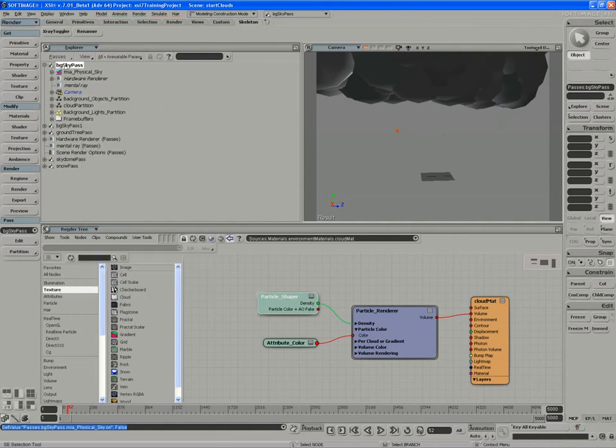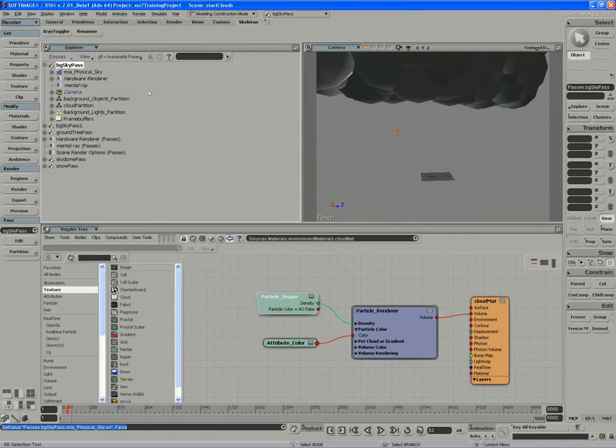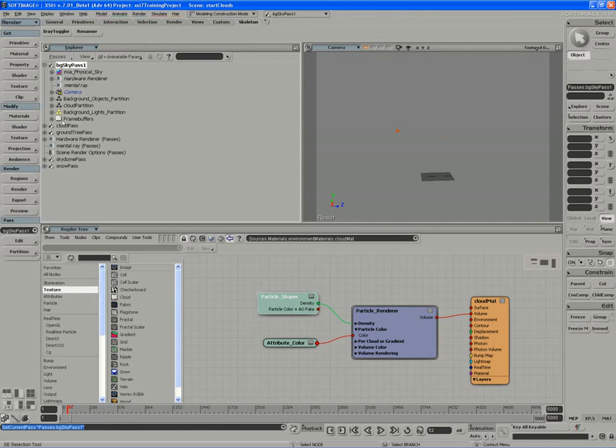The BG Sky Pass has the physical sky shader turned off, so this one will actually be called the Cloud Pass, and the BG Sky Pass 1 I duplicated will actually become the Sky Pass. Okay, if I close them up, I have all my render layers now. Render passes, Sky Pass, Cloud Pass, Ground Tree, Sky Dome, which shouldn't be anything.